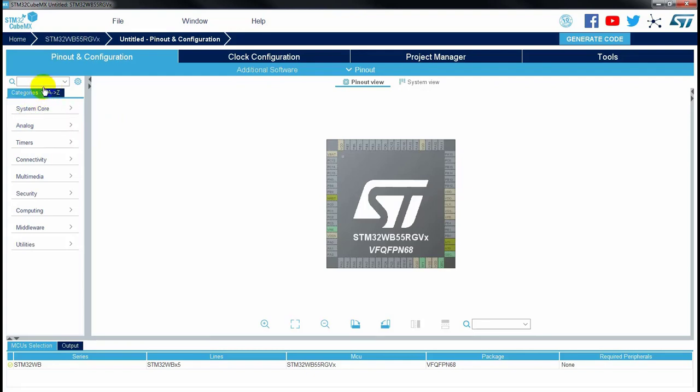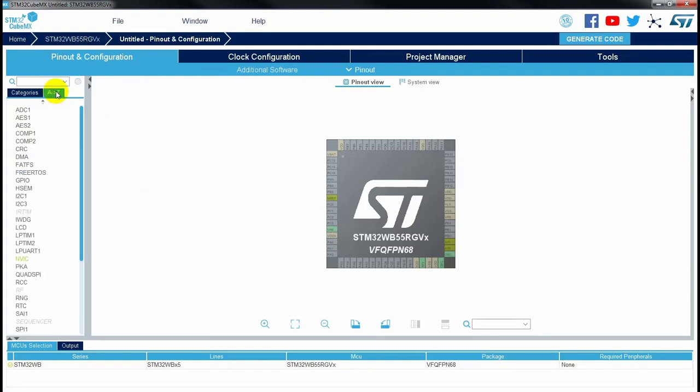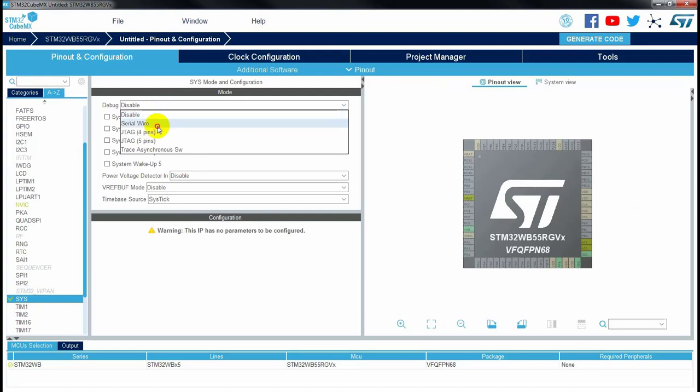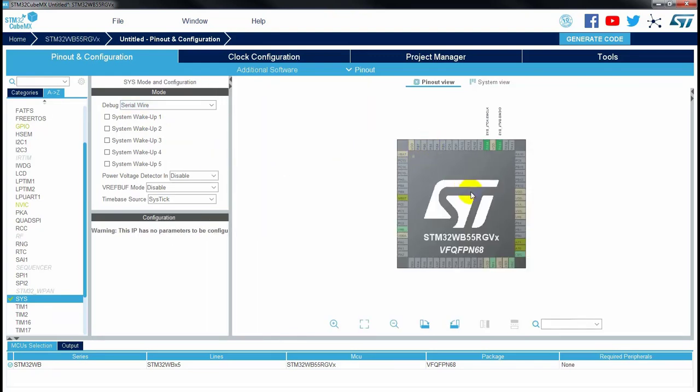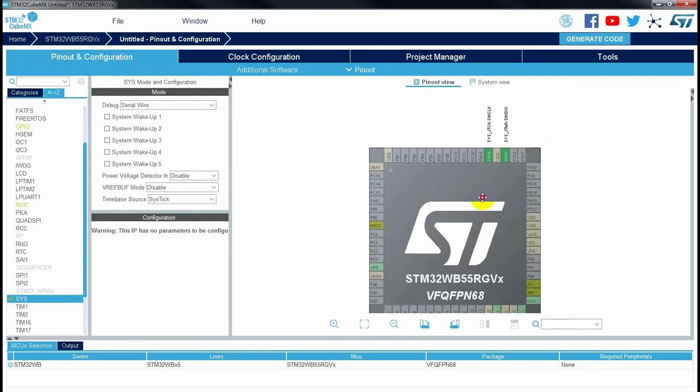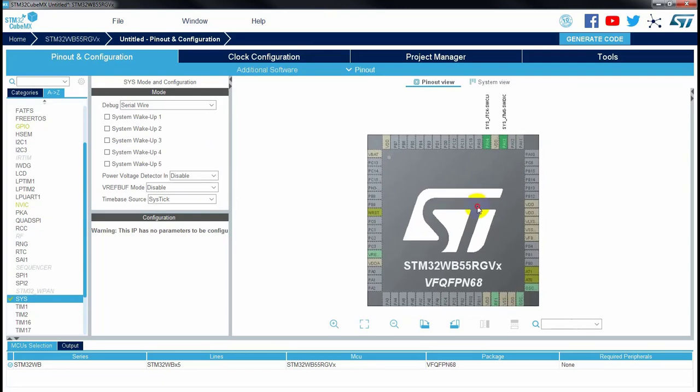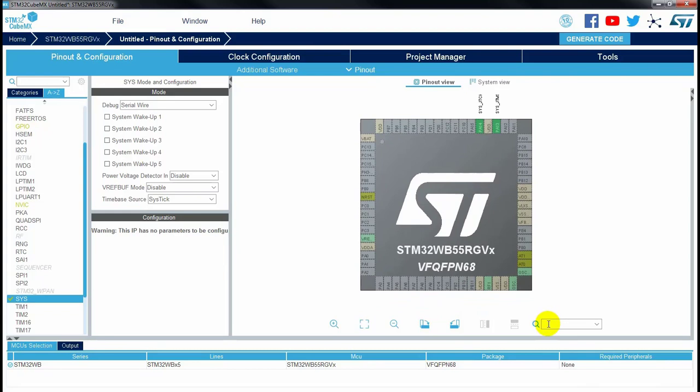Now in this we need to select the SYS peripheral, which is the system peripheral, to first configure the debugger pins. So here we configure the debugger pins. Here you can see these are the pins assigned to the SWD protocol. Now we need to select pin number PB5, so that we can select from here. We will just type PB5. So this is PB5.